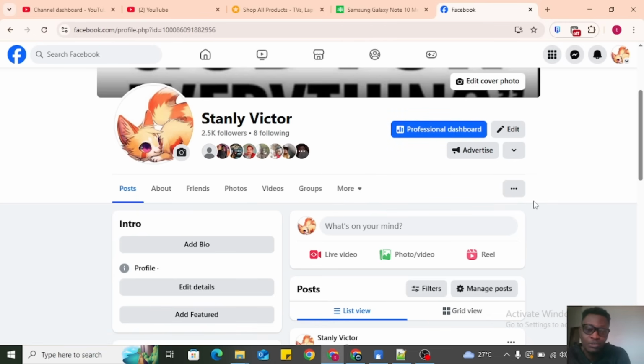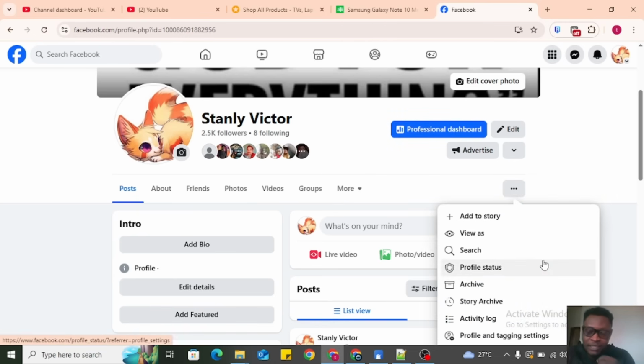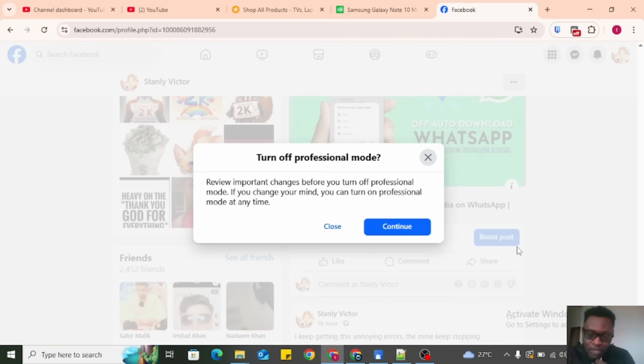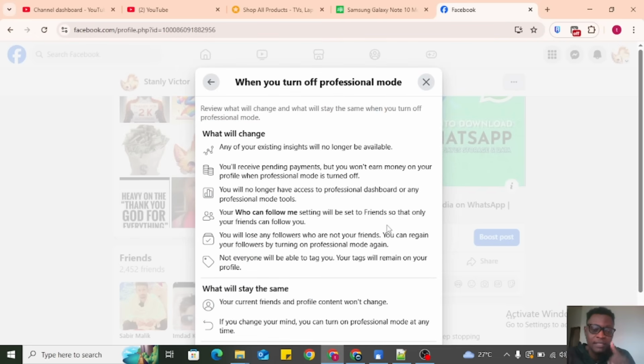Now to do that, click on this three-dotted icon and then I'm going to scroll down a little bit and I'm going to say turn off professional mode. Now you can notice it says review important changes before you turn off professional mode. If you change your mind, you can turn on professional mode anytime you want. So go ahead and click on continue.